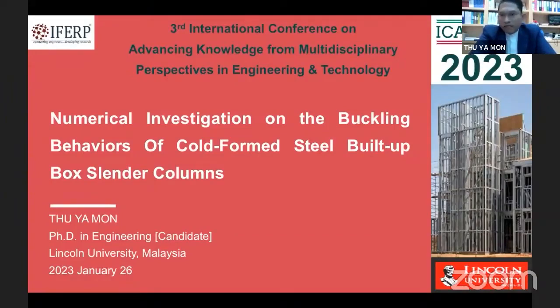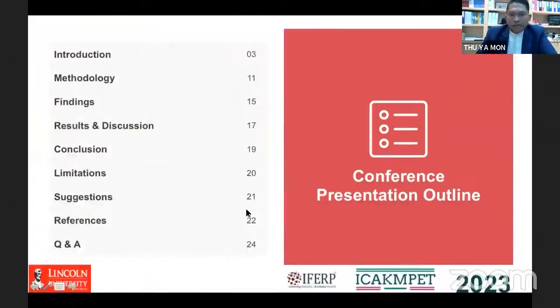Today, in this conference, I'd like to present on the topic of numerical investigation on the buckling behaviors of cold-formed steel built-up box slender columns. My presentation comprises 8 sections, starting from introduction, methodology, findings, results and discussion, conclusions, limitations, suggestions, references, and the question and answers.